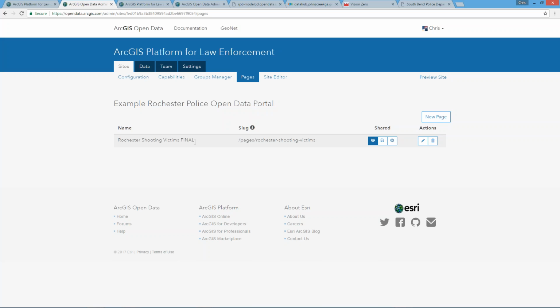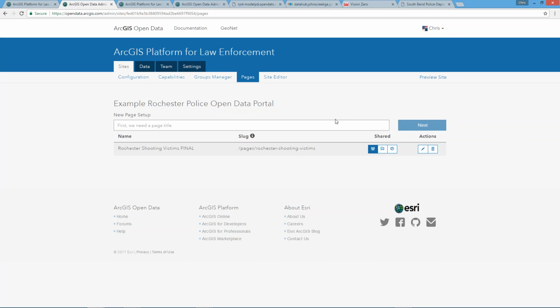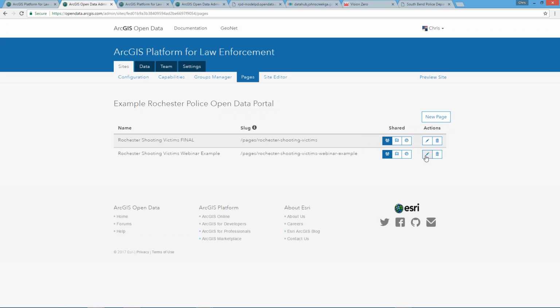Now I want to build a new page, and we'll build that page from scratch to mimic what I've already showed you. So to start, I'm going to create a new page, and I'll name it Rochester Shooting Victims Webinar Example, and press Next. And then I'm going to press the little pencil button to begin editing that page.